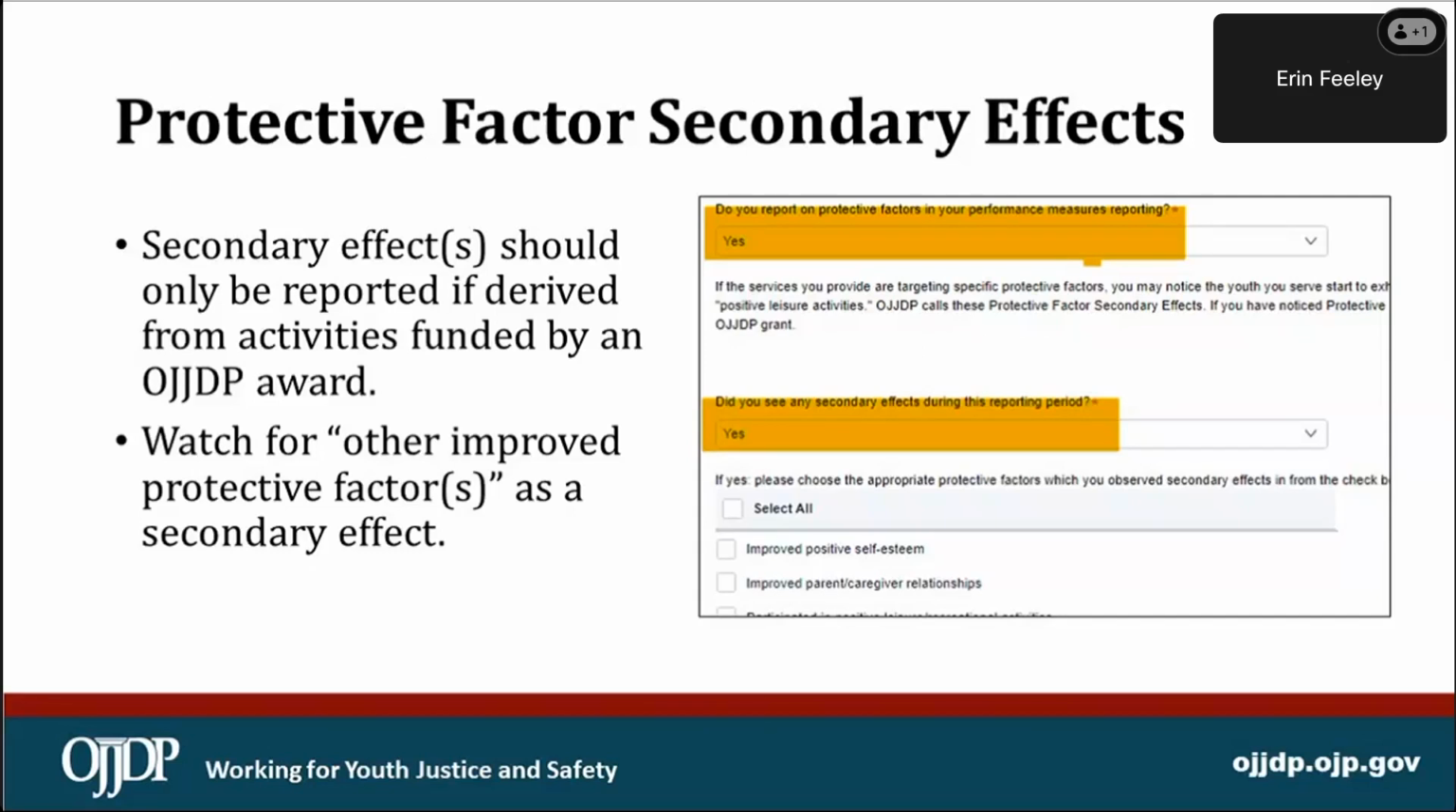Well, as Kate noted, in the protective factors, you're going to choose one or more that really align to your program goals. So if one of the protective factors that you're targeting is a better parent-caregiver relationship, but in the process of targeting that protective factor with services, you notice that maybe there is an increase in positive leisure activities, or there is a betterment of a few of the kids that you're working with, engagement with school. That is an example of a protective factor that increased, but it wasn't necessarily something that you targeted with service. So that's where you're going to report here in this question.